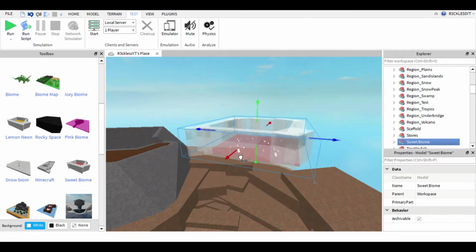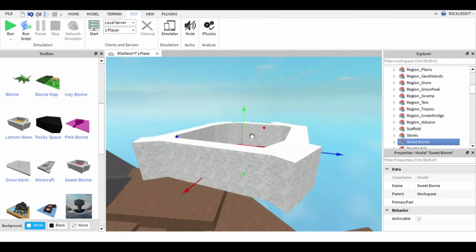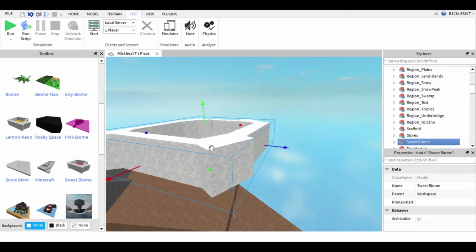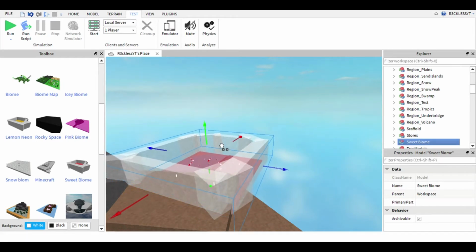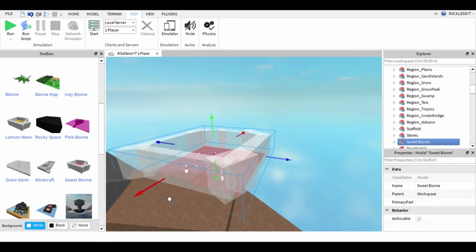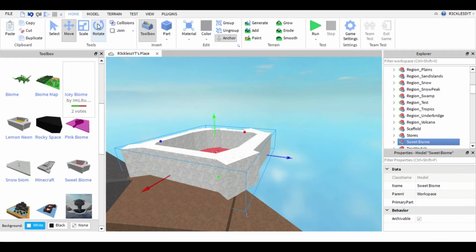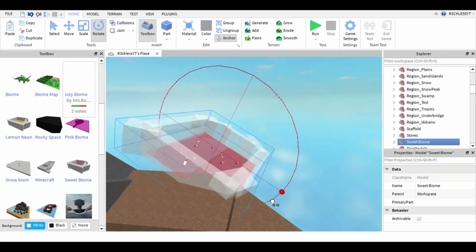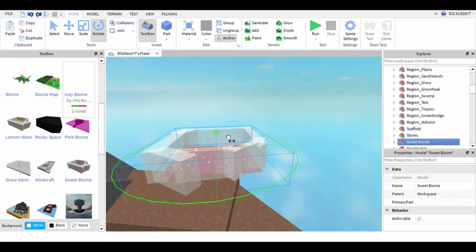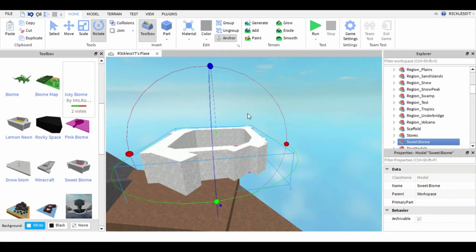So basically now what I'm going to do is place it near over here, since I'm already over here. And yeah, I think that'll be pretty good. Let's rotate it a little bit. Not that way. Whoa, wrong way. Alright, yeah, that's actually pretty good.